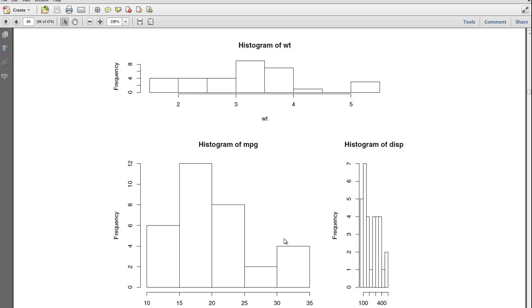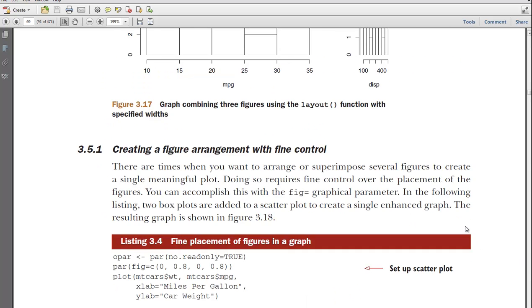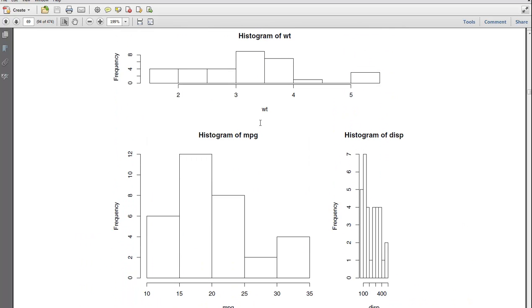This is 3/4, and this is 1/4. So it's 3 parts out of 4 and 1 part out of 4. Now the widths of the heights are 1 and 2. So that means this is 1 part out of 3, and this is 2 parts out of 3. So this is 2/3 of the height. So that means the bottom row is 2/3 of the total height, and this row is 1/3 of the total height.